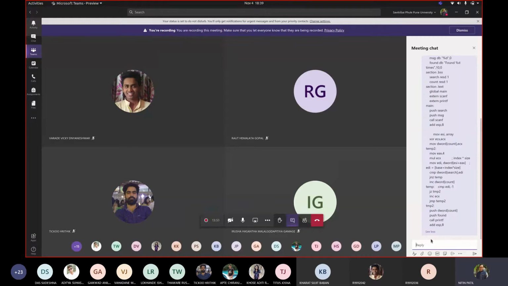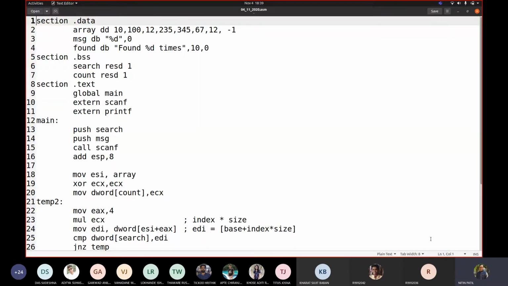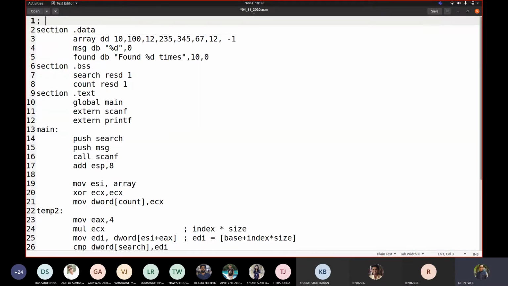So what is this code doing? It is trying to find out how many times a number is occurring in an array. Any question with this? See the code and try to understand it. I will show it on my screen as well. So here, what we did: occurrence count in an integer array. So this is our code, correct?